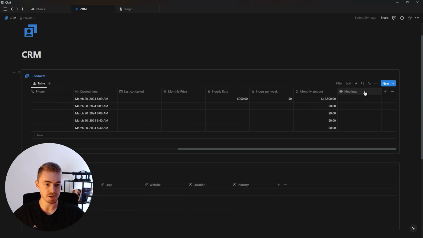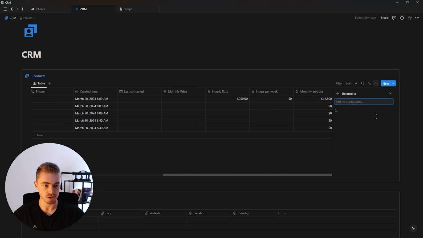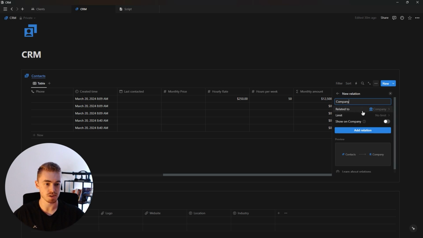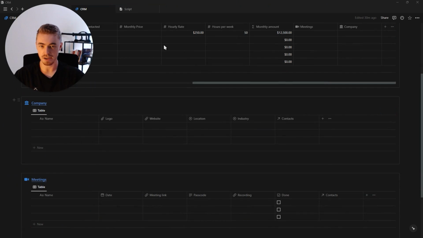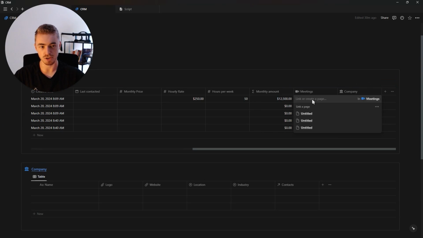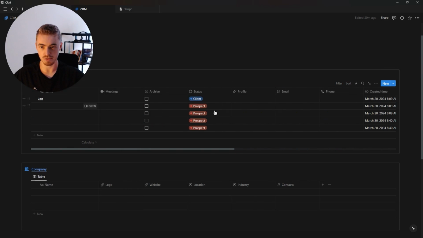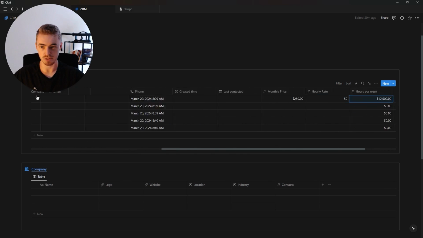And then the next relation is going to be for the company. So let's add a relation, and then you'll search for the company. So it's this one. Let's click on it and then show on company, add relation, and also just change the icon. All right, so now if I go here, then you'll see that we'll be able to connect this database entry. So let's move these all the way over. Let's move meetings here. And then let's do the same for company.